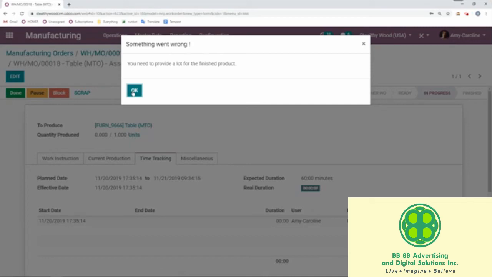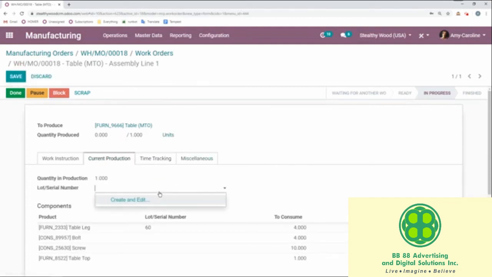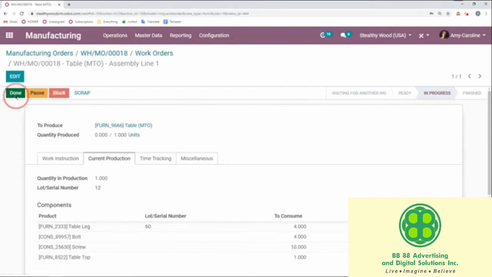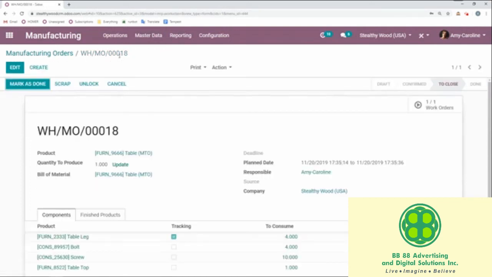But of course, I need to provide a lot for the finished product because I do track this product. Okay, so I'm going to go to my current production. I'm going to add a lot, and I'm actually going to create one. And then save. Mark as done. And it's finished. Just like that. Then we can go back to our manufacturing order and mark as done as well.